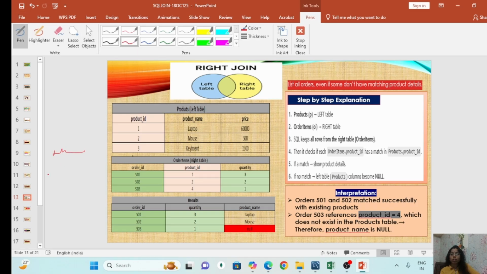Every time we should remember the on condition: the parent table P dot product ID, that primary key column, equals the child table OI dot product ID, foreign key column. Now what we are doing is keeping all the records from the right side table. This right table is the OI order items. In this product ID foreign key column, 1, 2, 4 are there. Now we have to match with the parent table's primary key column, which has 1, 2, 3. But here we want all the records from this side, so that's why we'll start from this side.